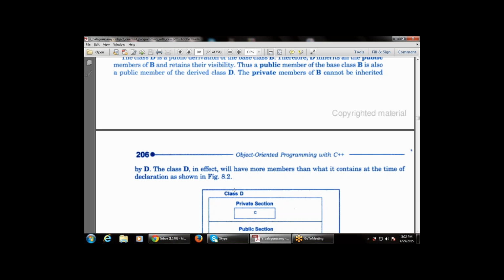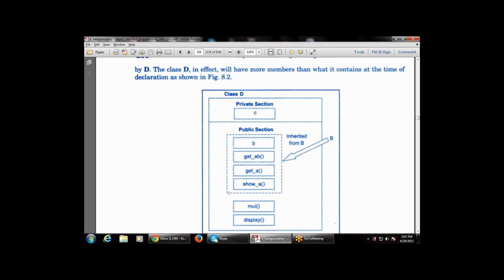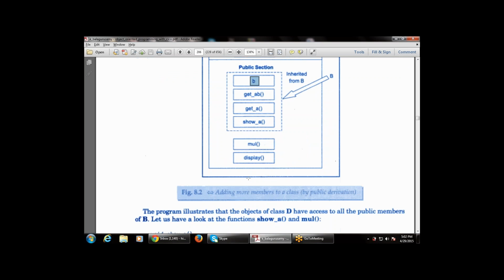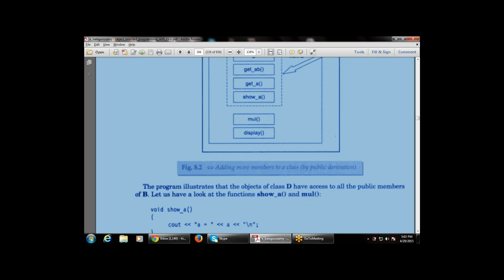So first of all, there is a class D, then there is a private section of the class D, that is the derived class, then there is a public section that is inherited from B. So every function, every member is inherited from B. So this diagram shows what is inherited from the class B. Every public member is the same, and the new functions are also added, that is multiply and display.